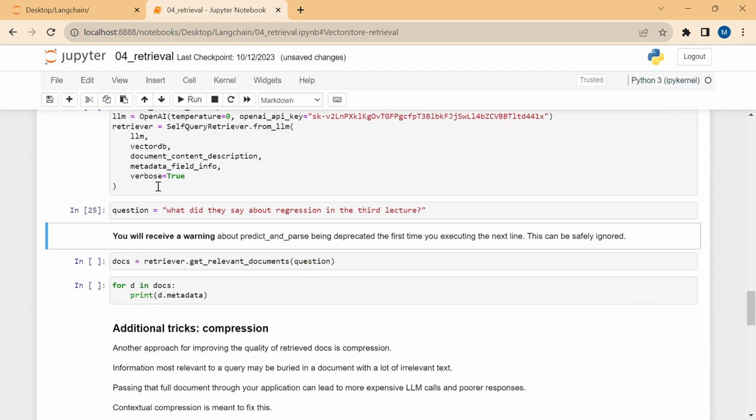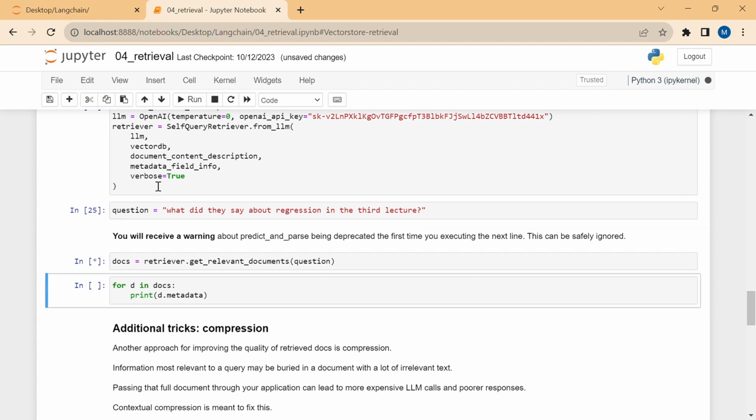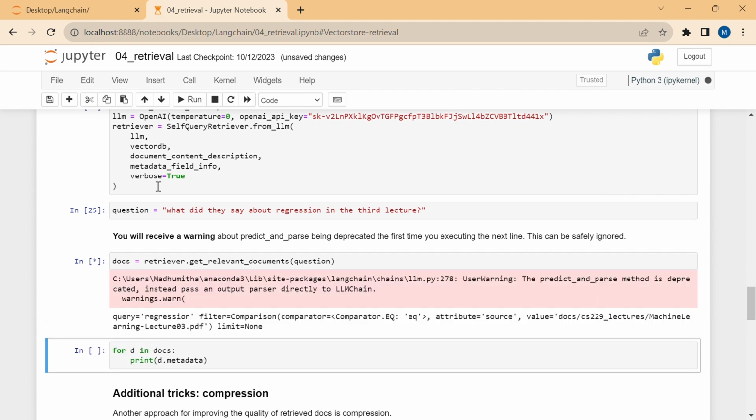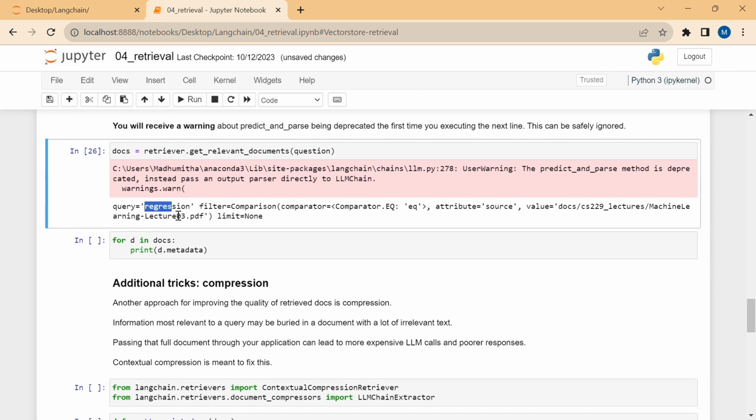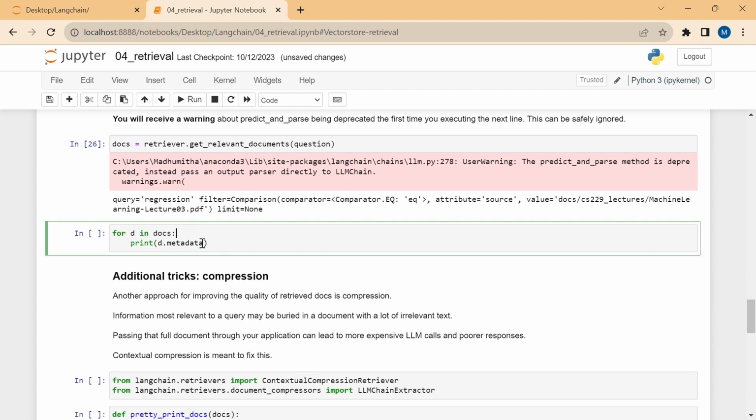Let me go to the question. Here I'm asking: what did they say about regression in the third lecture? I'm going to ask the same question again. You'll see what we are getting. We'll get a warning, just don't ignore it. It says regression, and it is going to find it in the third lecture. Obviously it found the answer in the third lecture, and it works perfectly fine.